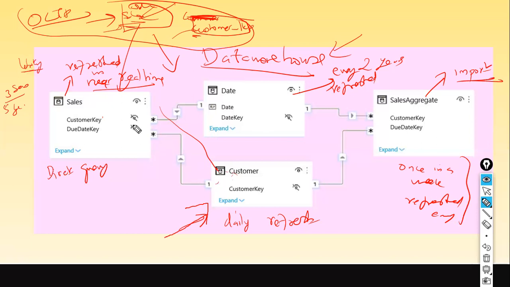Similarly, if it is an import mode, what will happen? Every once in a week, you are refreshing it. That is fine. But in the middle of a week, if somebody wants to query the table by joining this, what will happen? There will be some kind of out of sync issues. It will not have the up-to-date information.